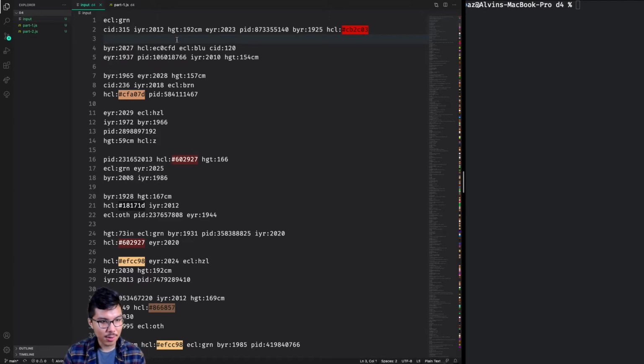Something that's kind of annoying in this problem is when it comes to multiple entries, sometimes they may have some random new lines within it. So notice that on line 1 over here, after just the first field of eye color green, they just break a line, although all of this information is still part of the same entry.